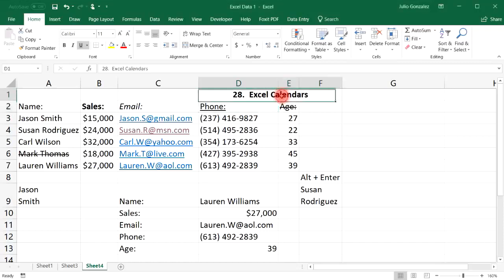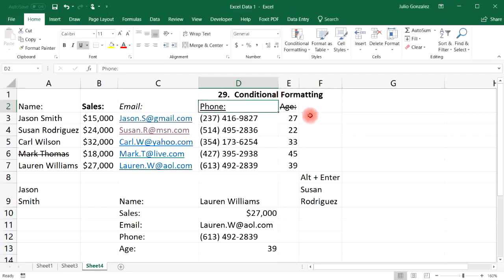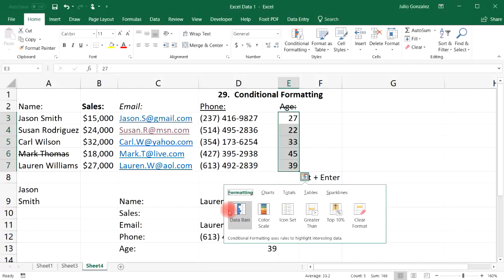So now let's move on to number 29. Conditional formatting. So let's say if we highlight this column. If you press this button at the bottom right, you have the option to basically format those cells. So you can use data bars, color scale, you can highlight numbers that are greater than a certain value, you can choose the top 10%, and so there's a lot of things you can do.